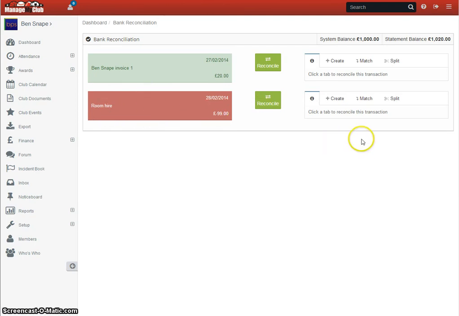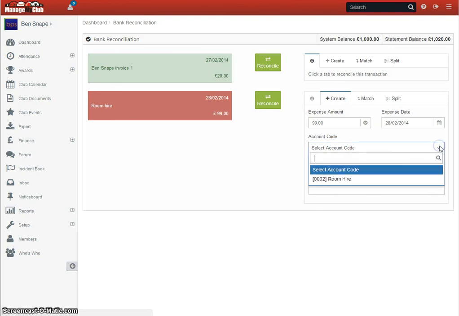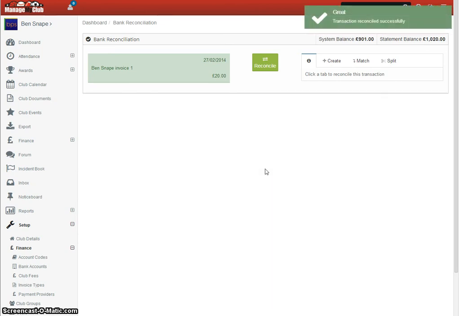So I've got no expenses in the system at all at the moment, so I'll let the system create one. All this is filled out automatically except account code, so that's all we need to select. I've already set one up called room hire. Obviously you've got to set those up in Setup Finance Account Codes. Once you've selected that and you're happy with this, you can add anything extra that you want. Click the reconcile button, and that disappears, and that's reconciled against that statement transaction.